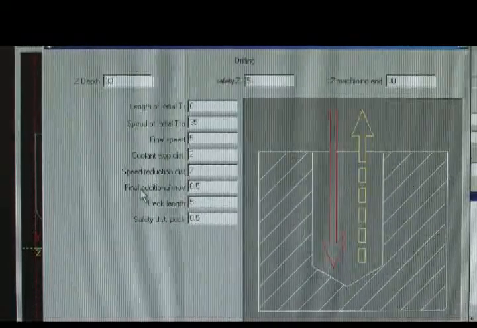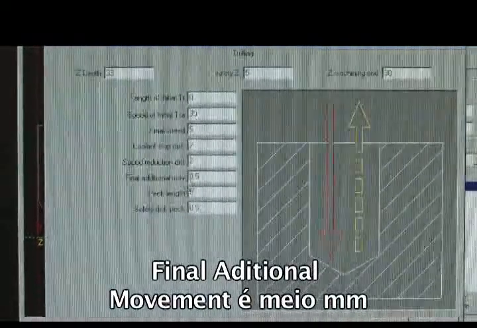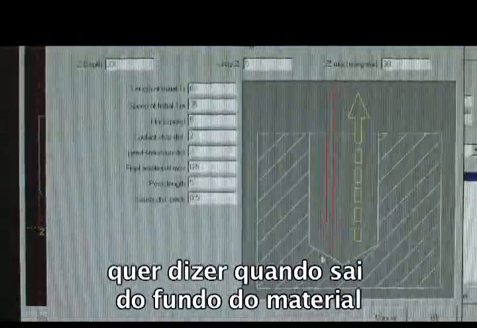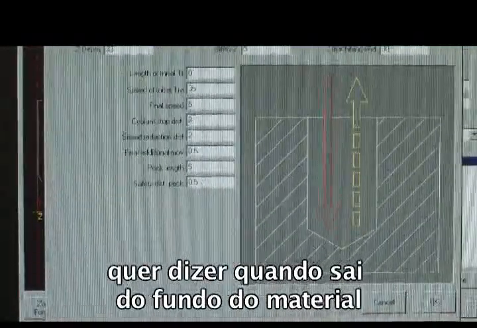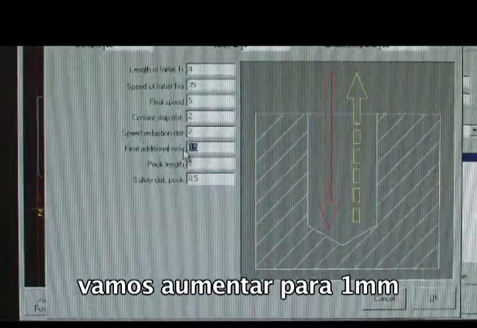Okay. The next parameter, final additional movement, is 0.5mm. That means when it goes through the bottom of the material, it goes an extra 0.5mm. We'll increase that to 1mm.